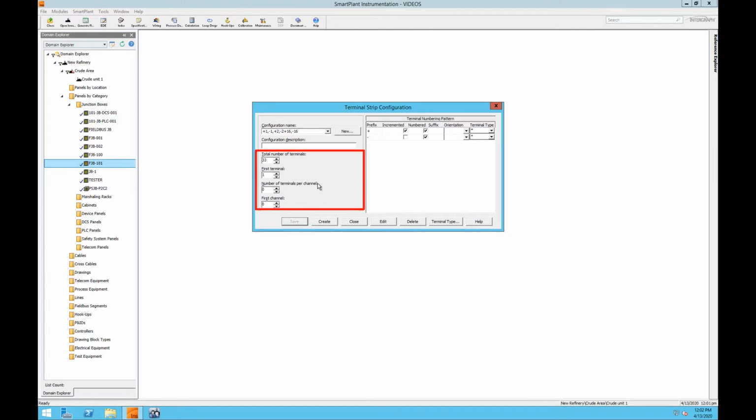This section contains the characteristics of our terminal strip. We have the total number of terminals on our strip here, the starting number for the first terminal of our terminal strip, how many terminals per channel, and the option for the first channel number, which is only available when working with I/O cards belonging to a DCS or PLC panel.